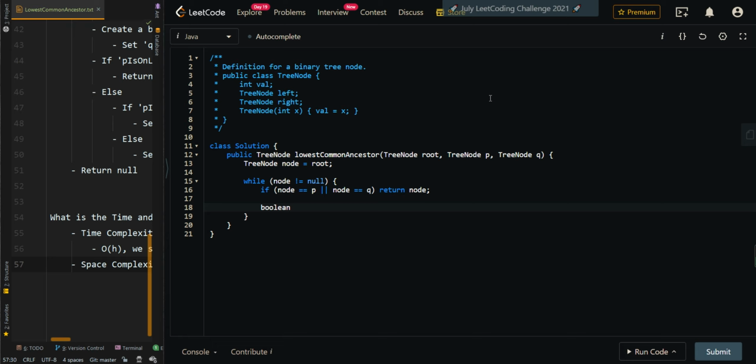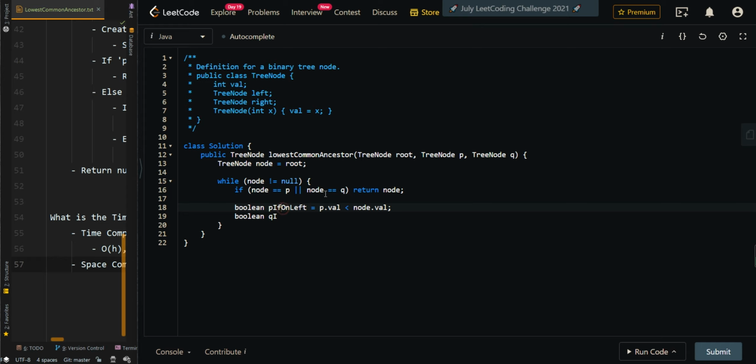Now we're going to create 2 Boolean variables to check if both nodes are in different subtrees or not. So pIsOnLeft is true only if p.val is less than node.val. And Boolean qIsOnLeft, if q.val is less than node.val. Now if pIsOnLeft is not equal to qIsOnLeft, this means they're in different subtrees. This means the current node is the lowest common ancestor. So we can just return node.